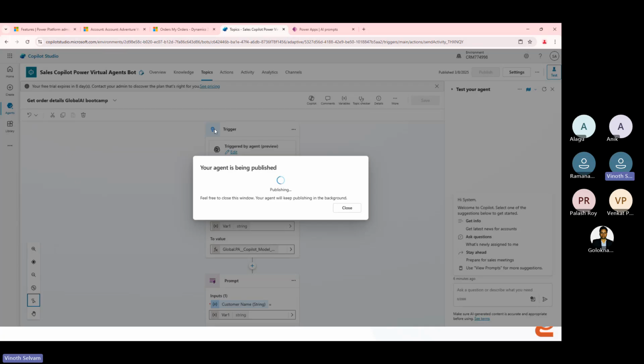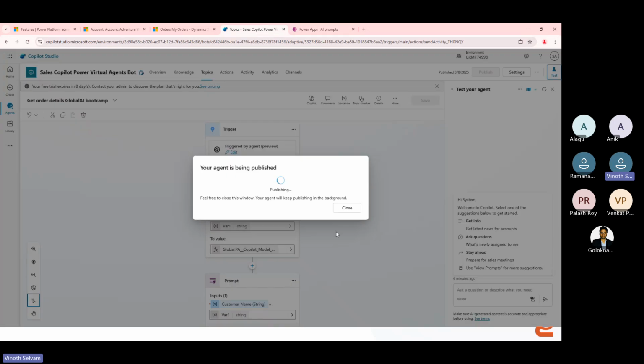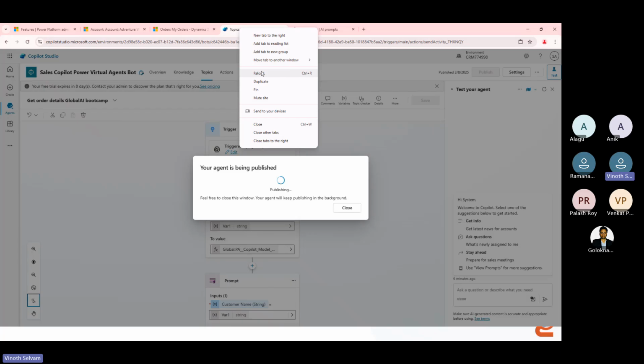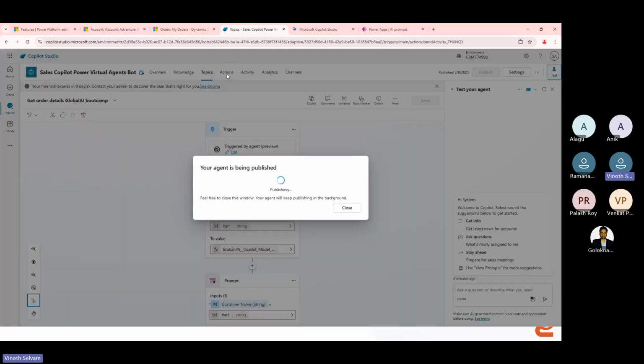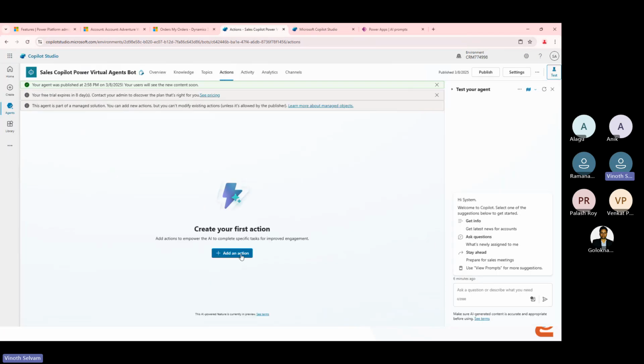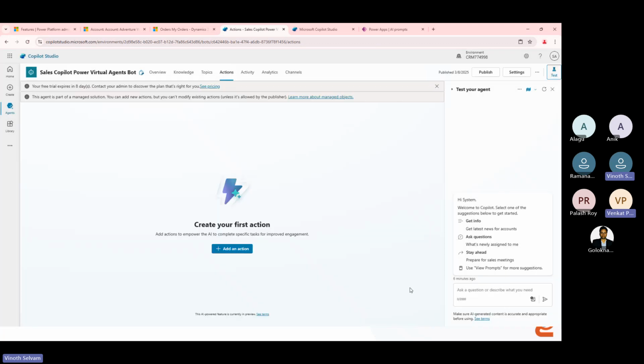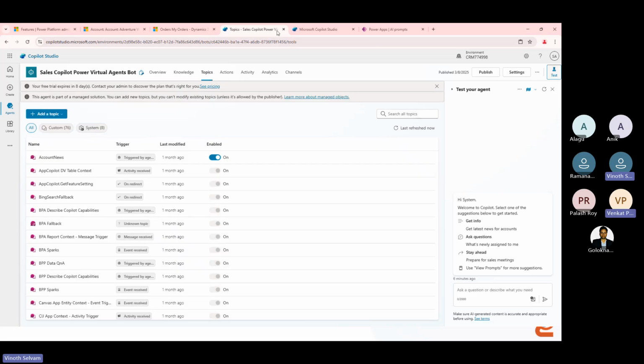So to create a prompt, there are like two or three ways. Whatever we saw is from this AI builder. You can also create a prompt from this node directly. And at the same time, maybe I'll open a new tab. We have the actions tab over here. In the actions tab, you can add an action, and then you can create a new prompt or Power Automate flow. All these are different places, but it comes down to the same thing. So I think I have published the topic.